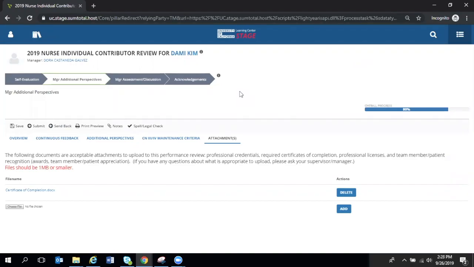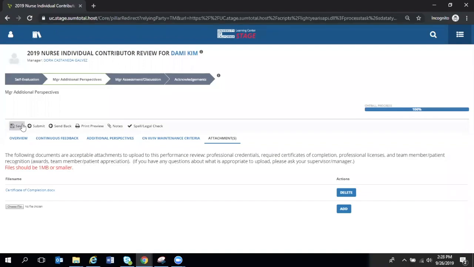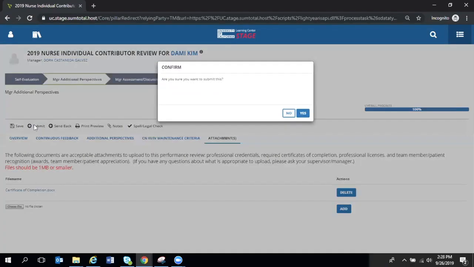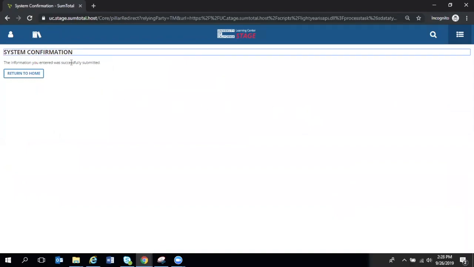To submit, click on Save, and then click Submit. You will receive a confirmation pop-up message. Click Yes. You will then see a system confirmation validating completion of this task. Click Return to Home.